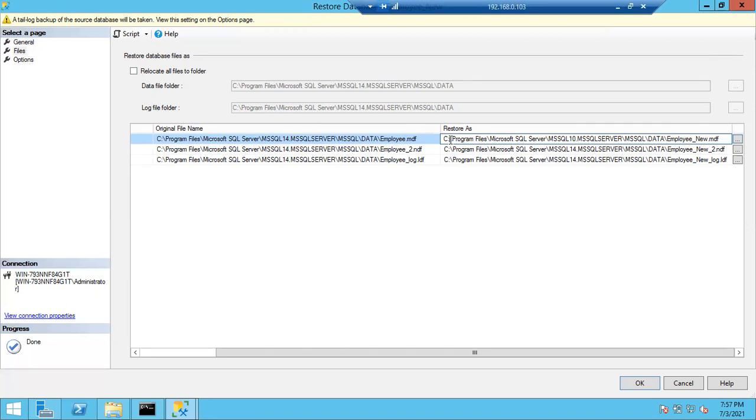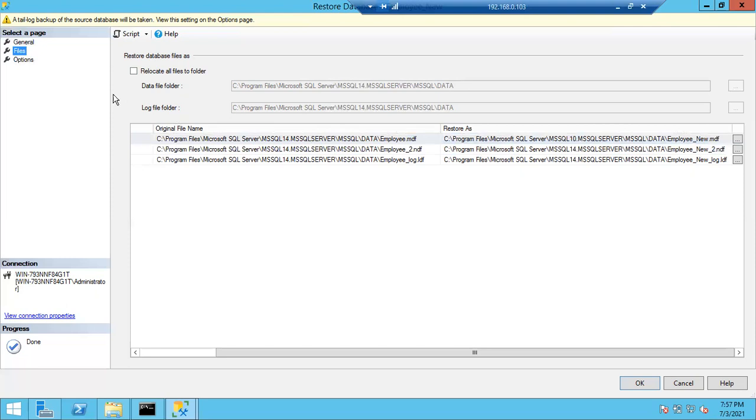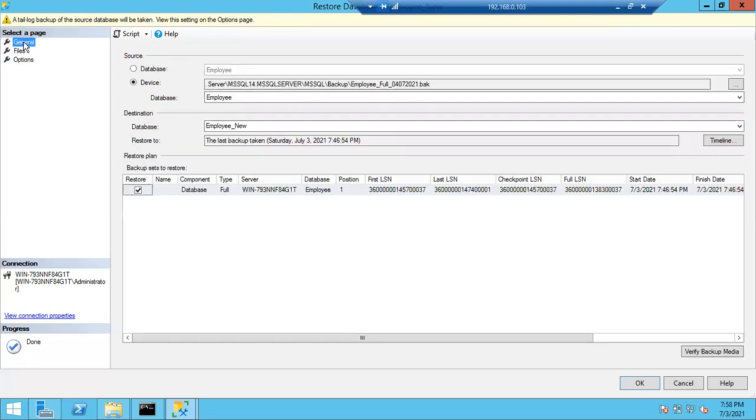I'll explain again, don't worry. Simply you have to change the drive letters and folders, nothing else than that. This is how we usually restore on the same server. In case you want to restore the existing database, you have to choose overwrite existing database. In case you want to restore the database with a different name, no need to overwrite, but make sure you change the file names or database name while restoring the database.